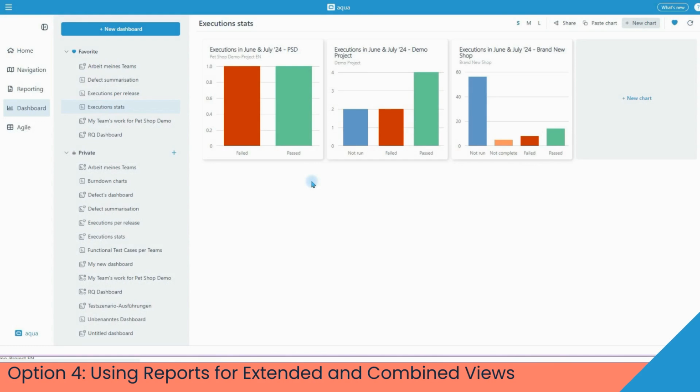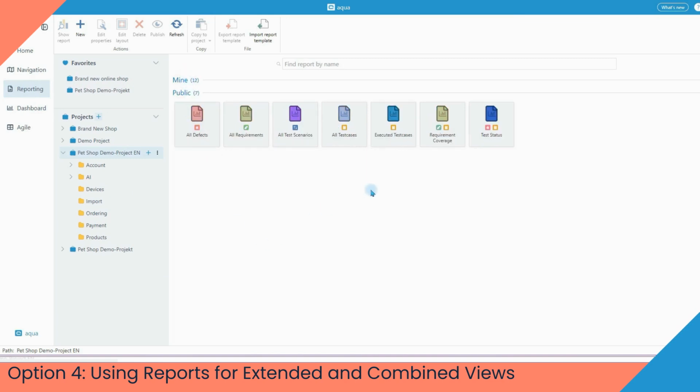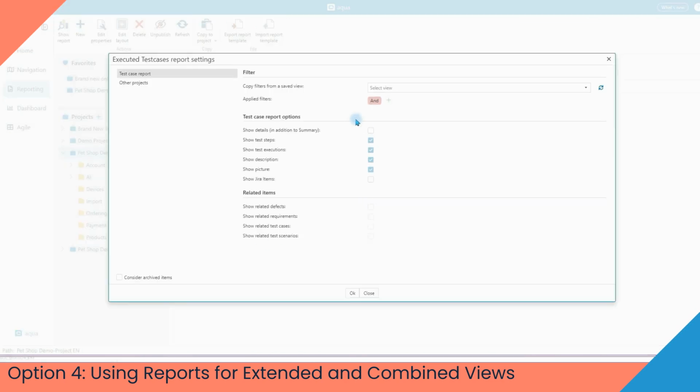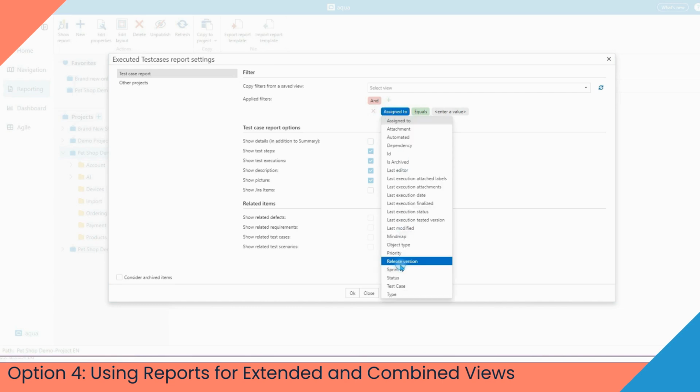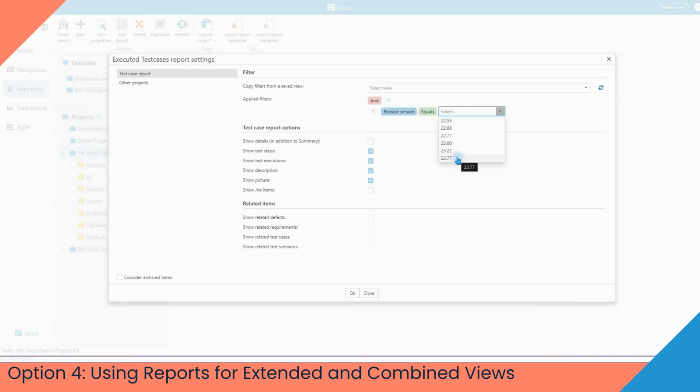Option 4. Using reports for extended and combined views. Navigate to the Reporting module and use the Executed Test Cases report to generate a report. You can apply filters such as Release Version or Last Execution Date to refine the report.